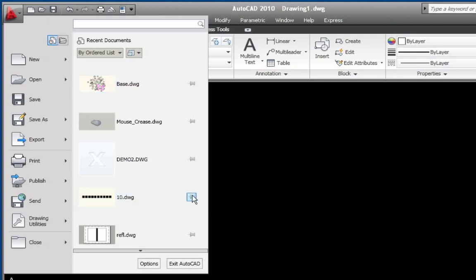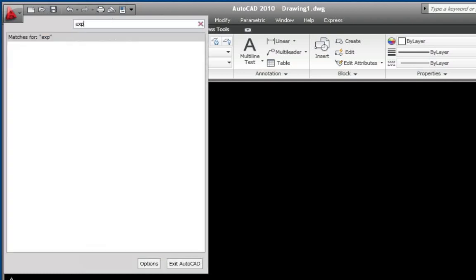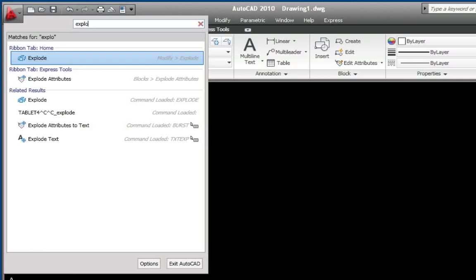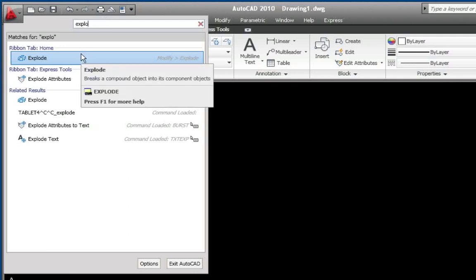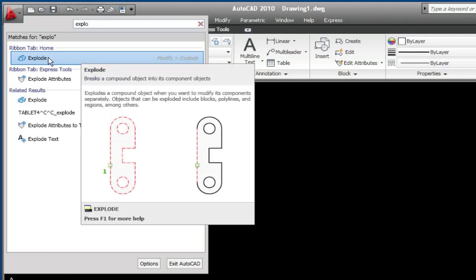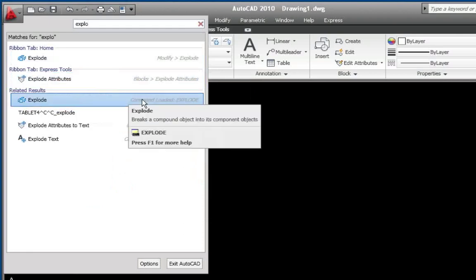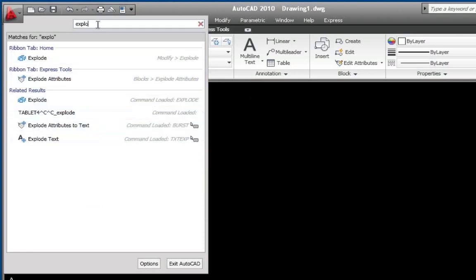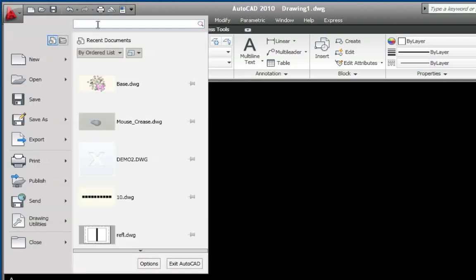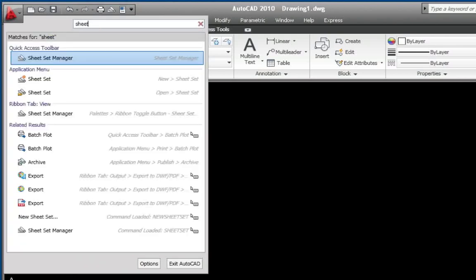Just unpin that. And most of the other sort options that are in here are the same as before. I found the search tool to be a little more complete and a little bit quicker. So for example, if I type explode, see it immediately starts showing me all the places where I can get at commands that are related to exploding and shows me where they are. So this is in the ribbon, here's for exploding attributes, and then various menu items below. It also shows the quick access toolbar.